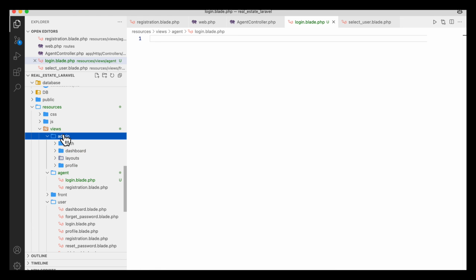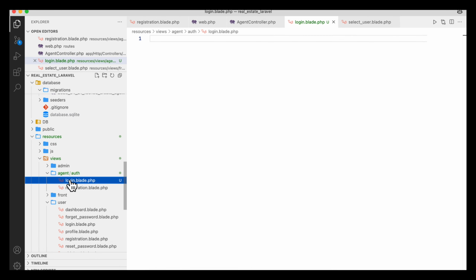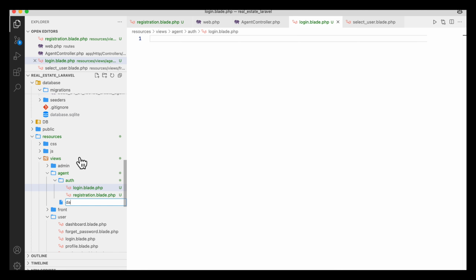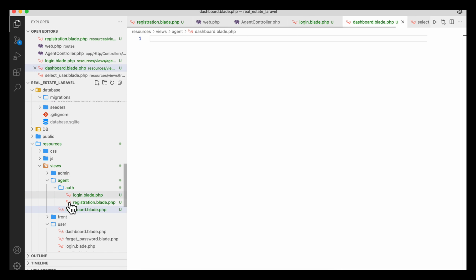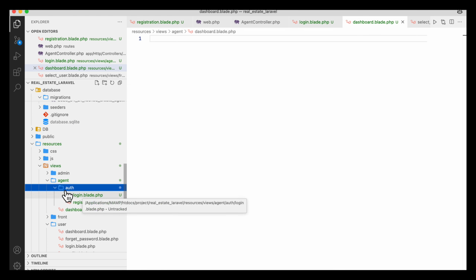So in the case of agent, I can do one thing: I can create an auth folder, and into the auth I can put the login, register, etc. It is better to put them into the auth. And into the agent I am going to create dashboard.blade.php separately, so it is outside the auth, and into the auth there is a login and registration.